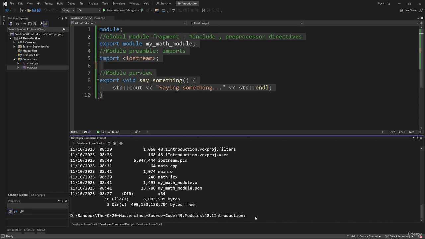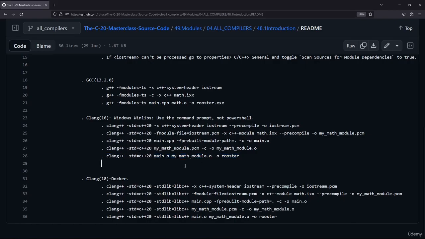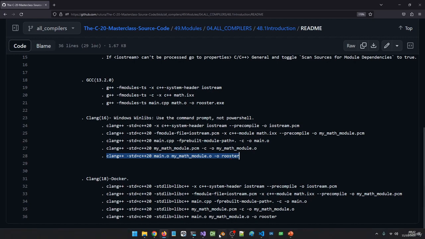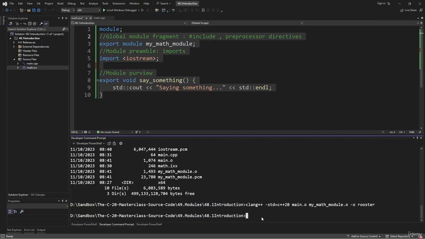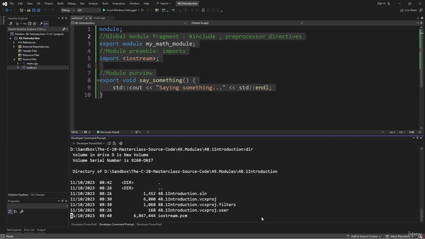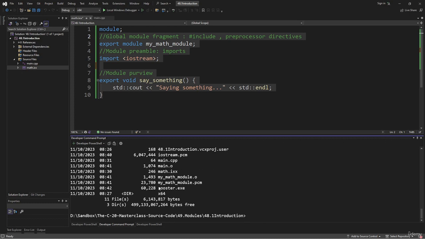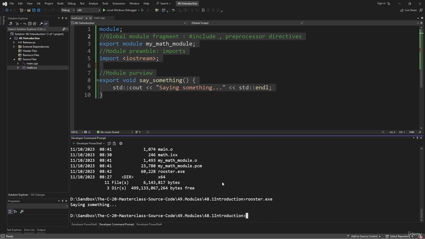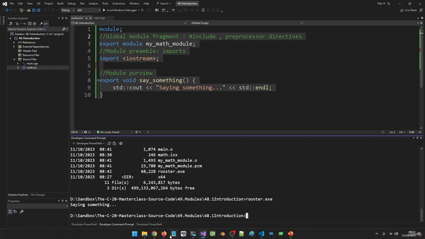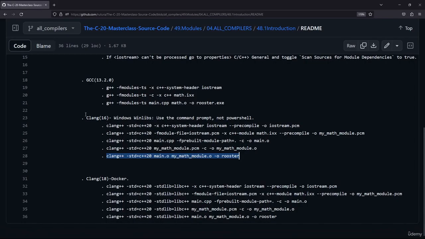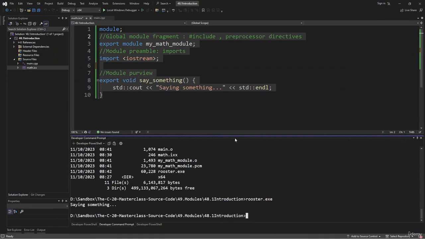If we do dir, we will have our object files, and all that remains is to link everything together and create an executable file which is named rooster. Let's do that. We can come back to our terminal and hit this, and if we do dir, we should have our output file named rooster. If we run it, it is going to say something, and we have just successfully compiled our module code using the Clang compiler on Windows. I will also show you how to use the Docker container because I can.